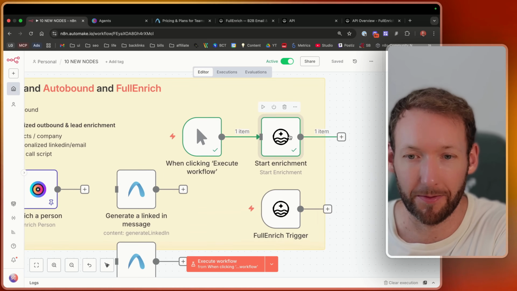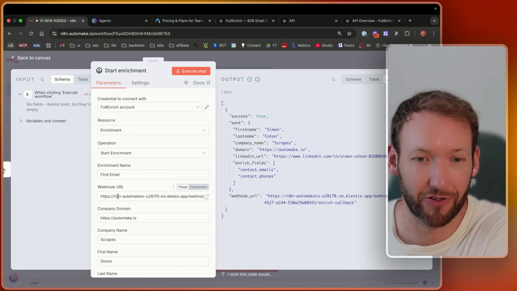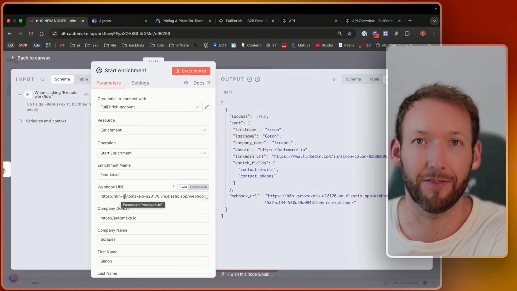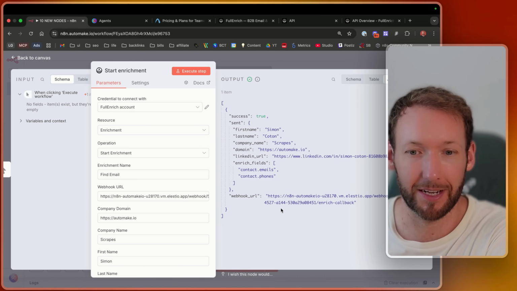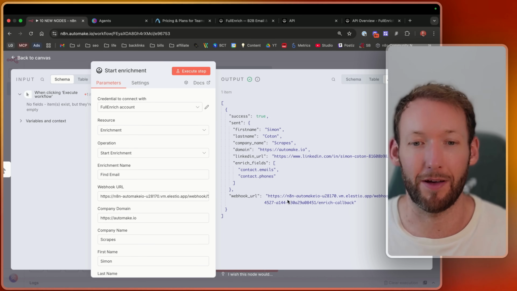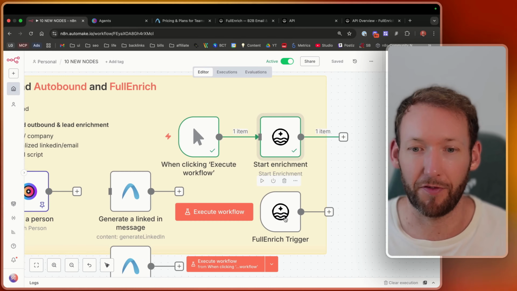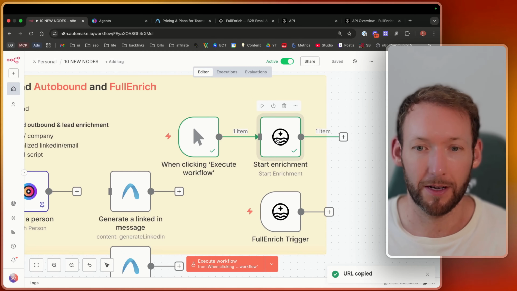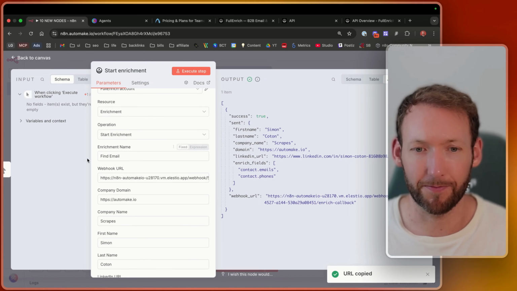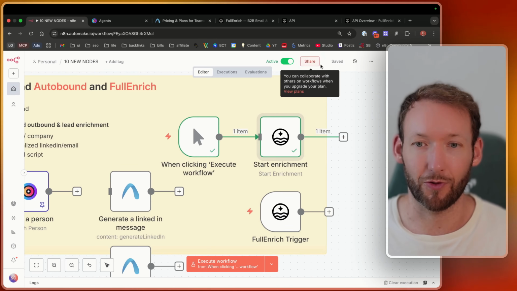And one thing that's a little bit different about Full Enrich is that you actually need a webhook to receive the data back. So it will send off the request and it will appear like this, but you need it to send the result back to a webhook that you have. So I set up a Full Enrich trigger here, grabbed the production URL webhook and put it back into this result here, into the node. And I've made sure that the workflow is active.